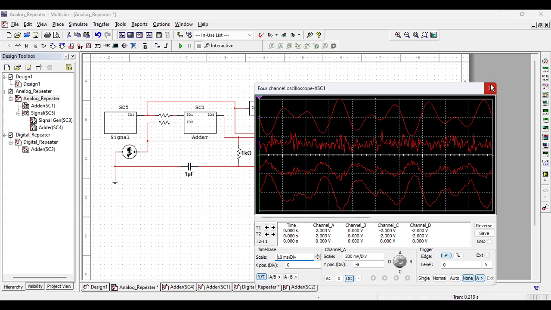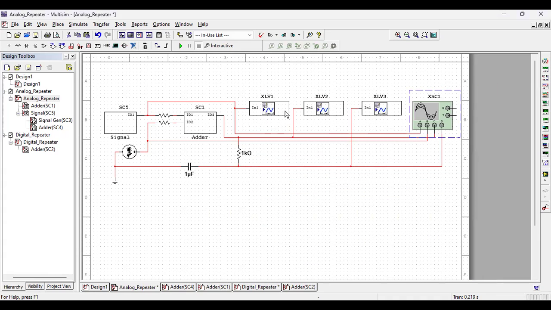I shall also show you the spectrum. This is the spectrum of the original signal. This is the spectrum of the noisy signal. And this is the spectrum of the retrieved signal after noising, after filtering. I shall run the system once again.